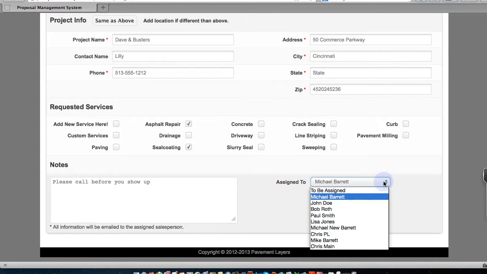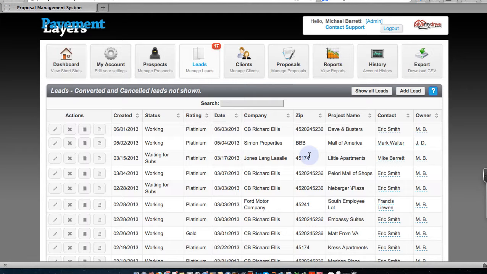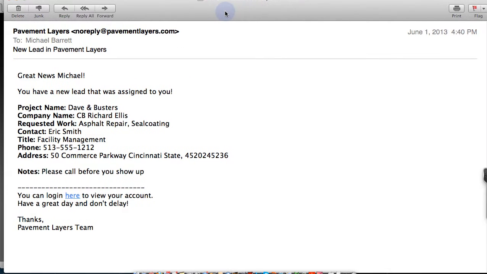Now, if you have one or many people at your company, you can decide who to assign this to. What's really neat is when you click Add a Lead, that person automatically gets an email. We automatically have posted here the company name, the zip code, the job site name. It's working. And we have a whole bunch of other activities, but what I want to show you now is I just received an email, and this is what instantaneously gets sent to you.